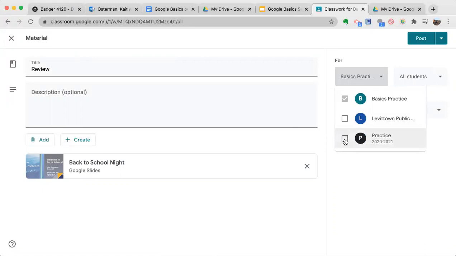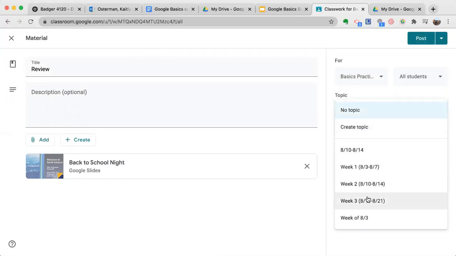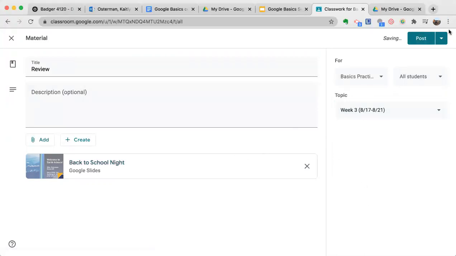So I could select multiple classes at once, or I can differentiate. If I had more than just myself in this class, I could unclick all students and only click the ones who I want to give the information to. That way, it's a better way of differentiating, and students won't know who gets what because they'll only see their screen. And then here where it says topic, I'm going to go down and select week 3 because this is where I want that to go.